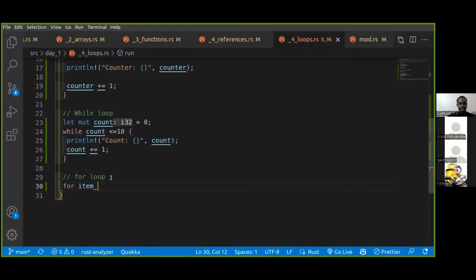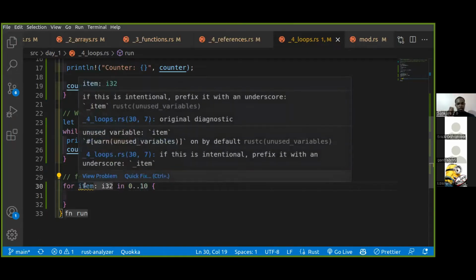So for item in, at this point, we're going to use a range of numbers, but we're going to see while we talk about arrays how we can use the for loop to also access the items in an array. So for now, just allow me to use a range of numbers. Within a range of numbers from 0, 1, 2, 3, 4 to 10, we're going to access a number for each item within that range.